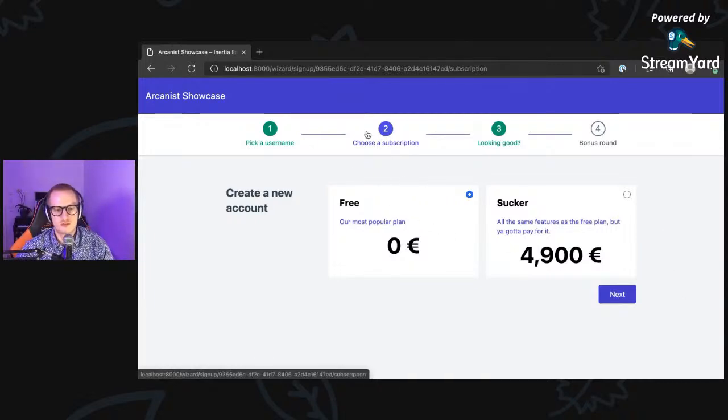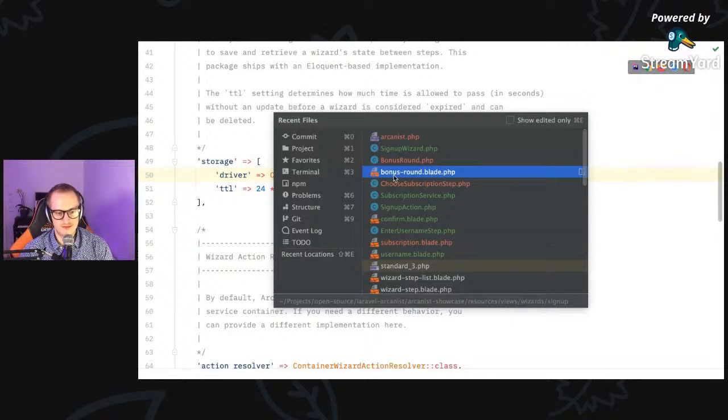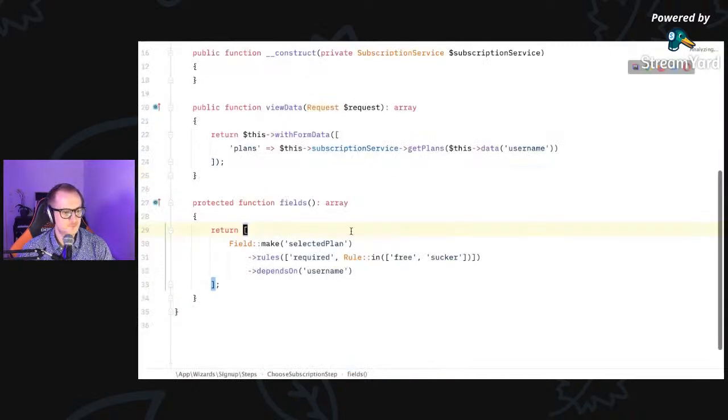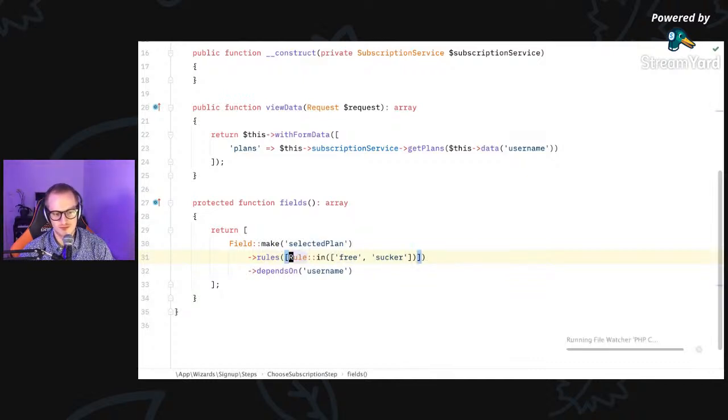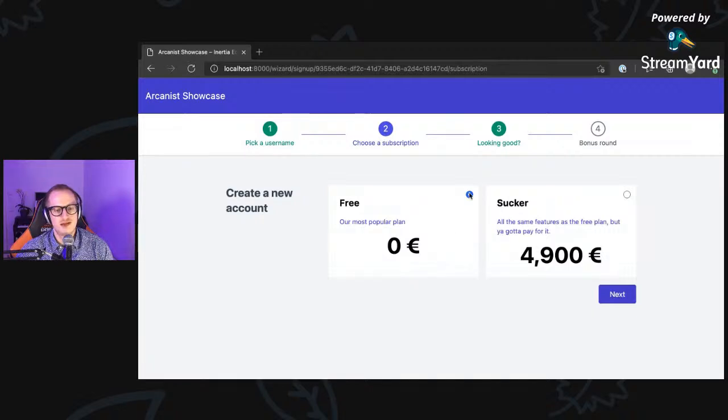So if I, for some reason, want to say you don't have to pick a subscription, what you would do in that case is in the choose subscription step, instead of making this required, I think, what is it, nullable? I'm not even sure if I have to specify this at all. Can I do this? And then let's make it not depend on this. So let's see. Pick a username. I can't unselect this. Let's just start a new one.